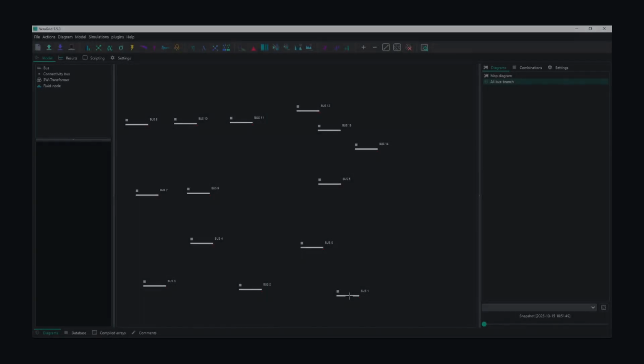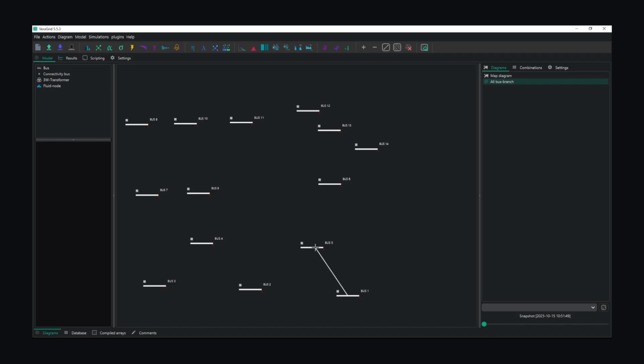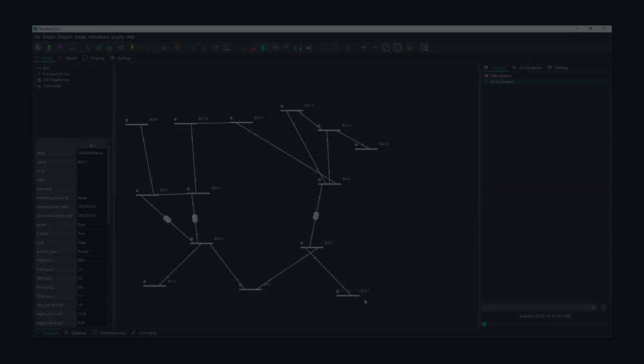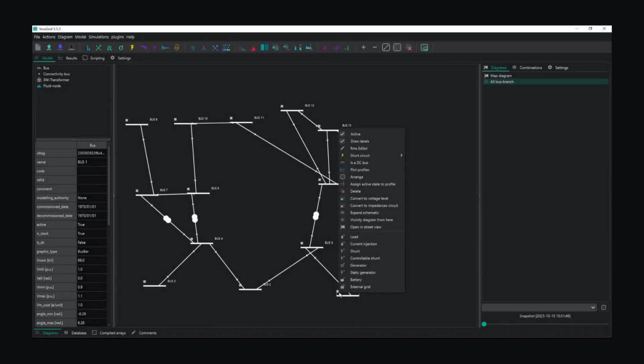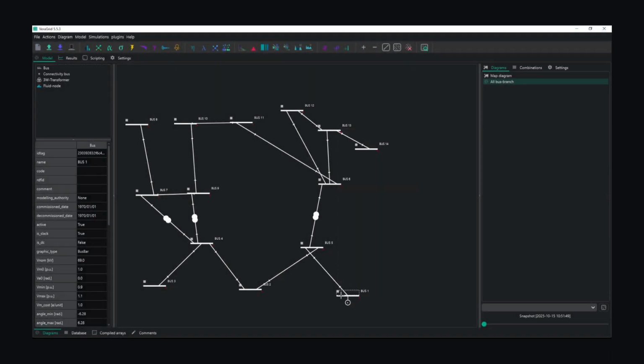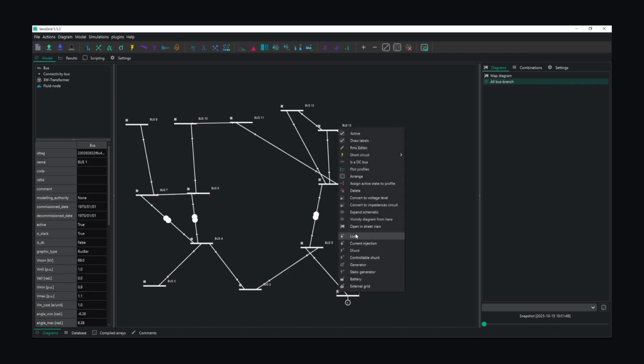Once the buses are in place, connect them by dragging from one node to another. The connections are automatically recognized as lines, transformers, or converters based on their type. Generators and loads can be added by right-clicking on a bus and selecting Generator or Load.